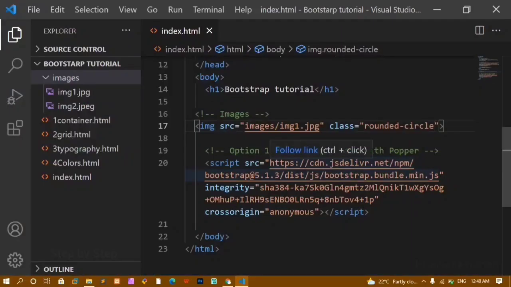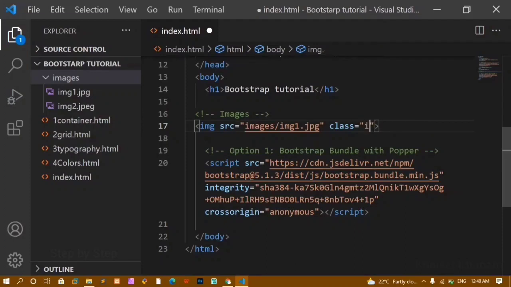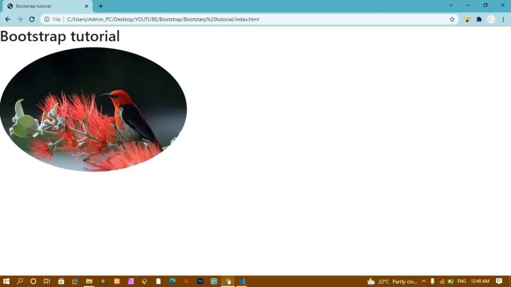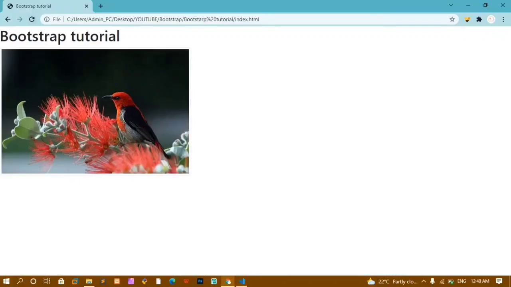We have some more classes. Here I'm going to remove this and write img-thumbnail. I'll save this. Now this gives a thumbnail kind of look. You can see I have this light gray color border around the image. This is the thumbnail.